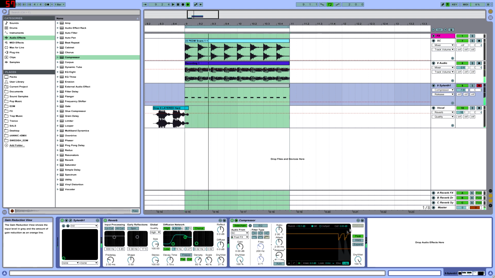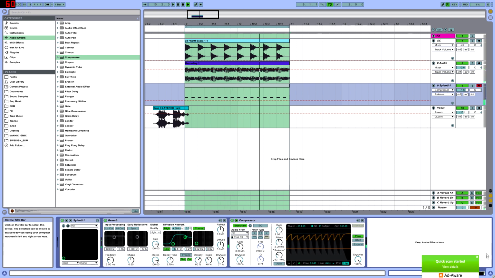So if you want your sound to come out fast, use a low release. But if you want that effect, use a higher release, but make sure it's coming back to full volume. And I think there we have it.